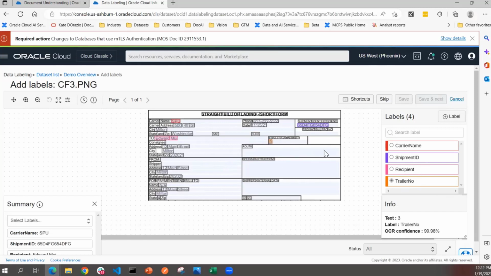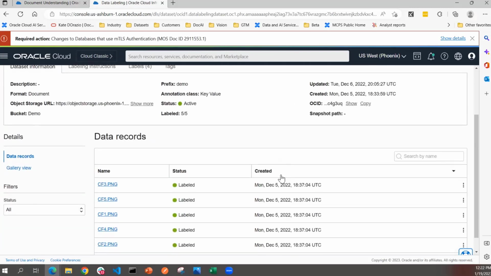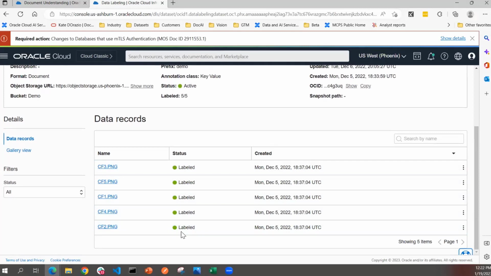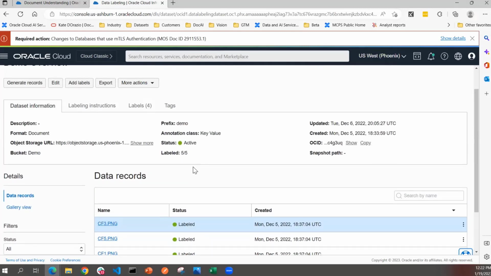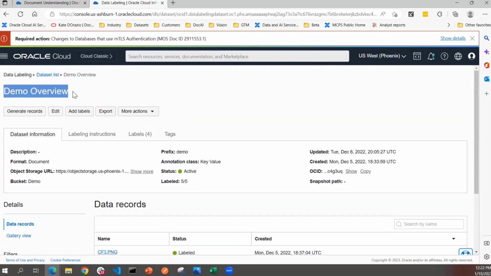So I basically go through that process and just tick through annotating all 5 of my documents. And I know I'm done when I look at this here, and every single one of these has a status of labeled. And you can see that I've named this data set demo overview.